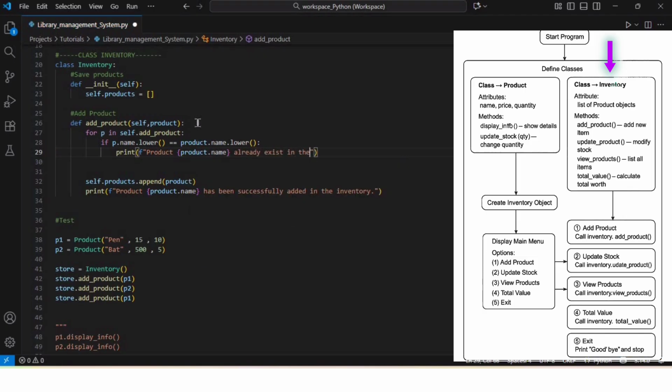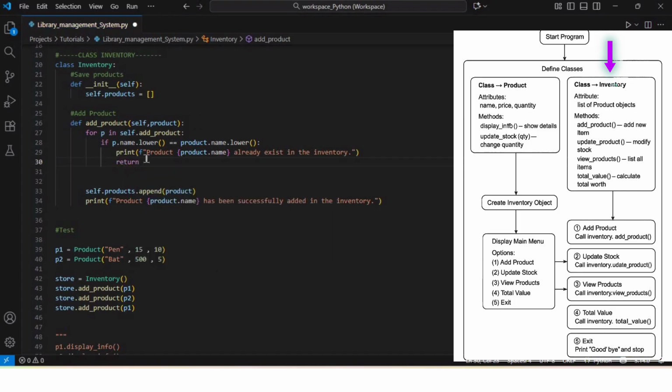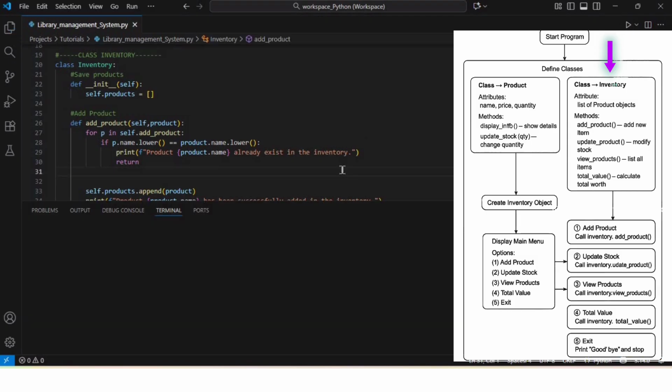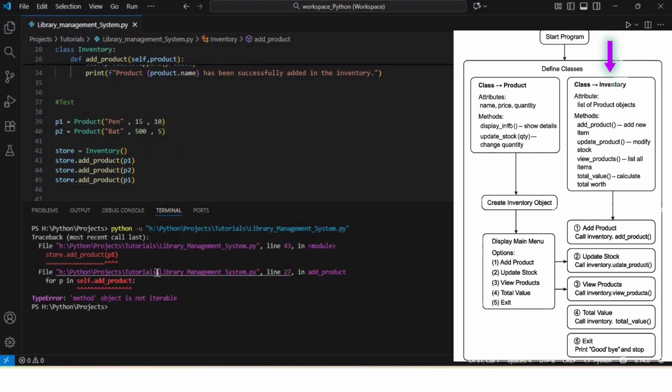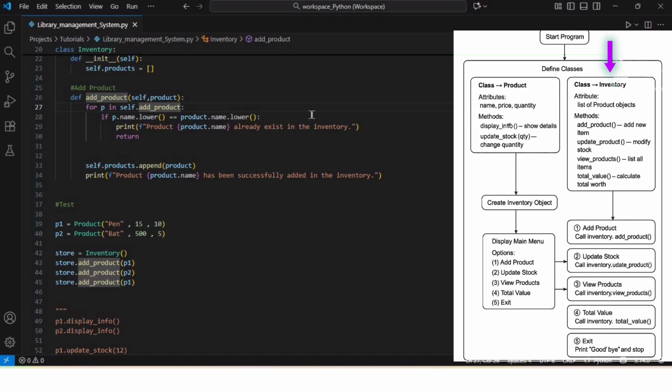So only new products should be added inside of the inventory, and for the rest the stock should be updated. So here I have basically used a loop that checks if the product already exists inside of the inventory or not. If it exists, it should print a message that this product already exists inside of the inventory. Okay, so this program basically has a problem.